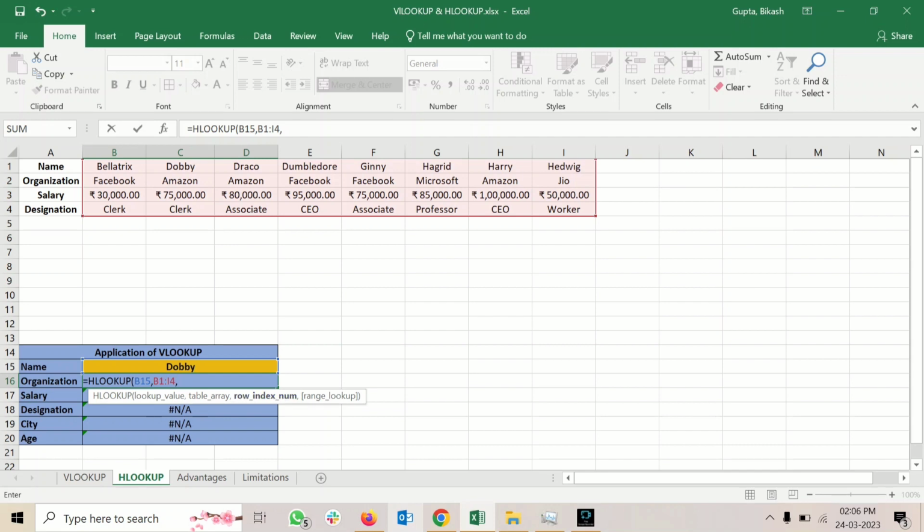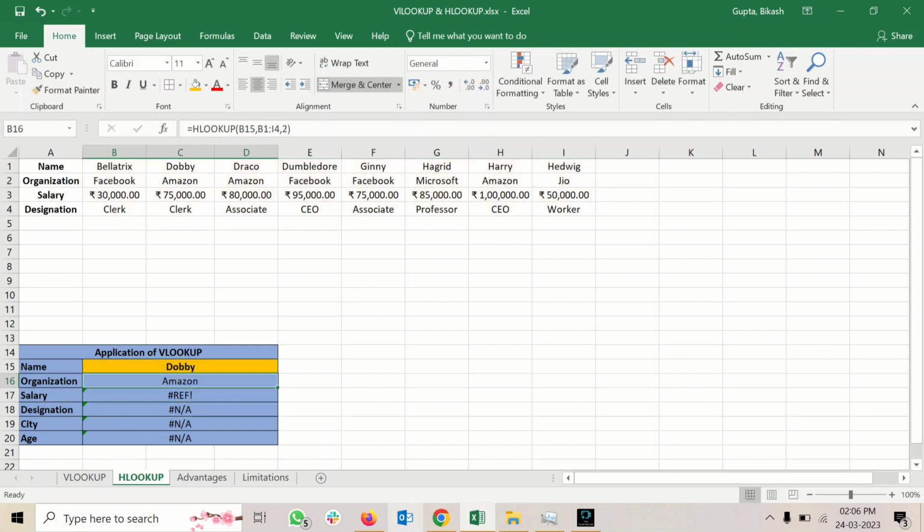That's why it is named row index number, because in this case the headers are in a vertical format. Okay, so in HLOOKUP the headers are in vertical format, and in VLOOKUP the headers were in horizontal format. So the row index number for organization is 2. Let's put 2, close the bracket, and you see Dobby's organization is this one, Amazon.